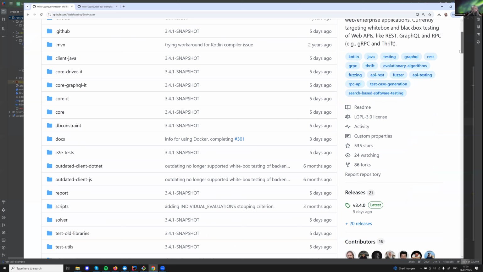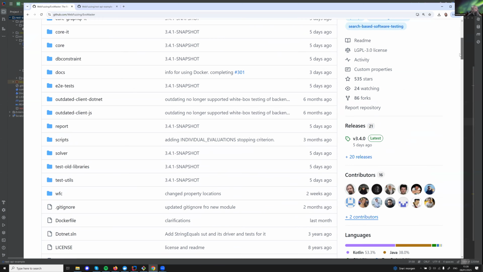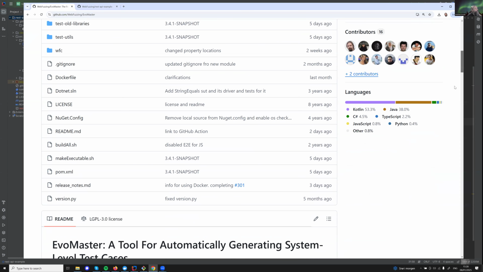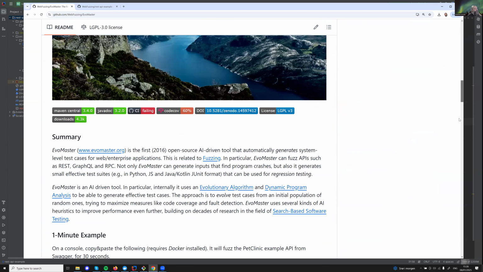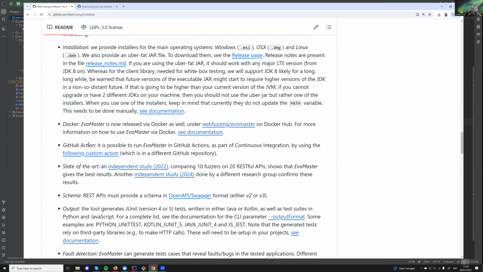Hello. In this video, I'm going to show you two new features that we have recently added to the fuzzer EvoMaster. These are, in particular, the possibility of running EvoMaster through Docker, which is now released in Docker Hub, as well as how to use it in continuous integration via GitHub Actions. So let's start with Docker.